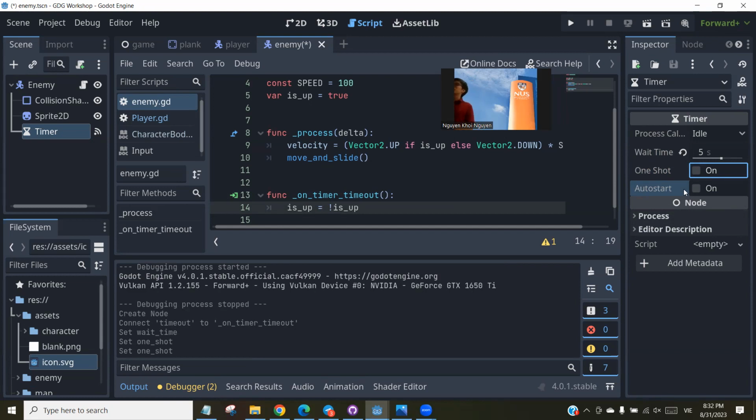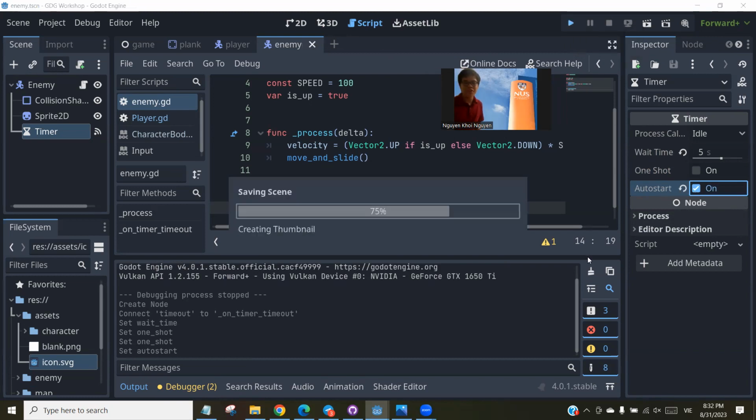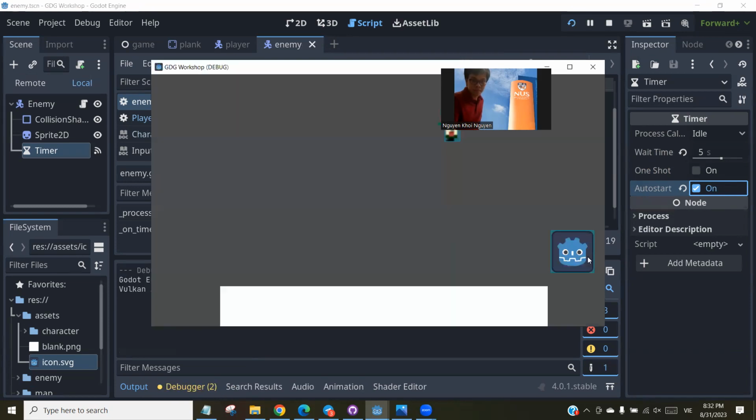The timer will never start. So what you want to do is just auto start and then let the timer go on. So we should tick the auto start and untick the one shot option. So let's try it out. After around 5 seconds, it will go up and down, so the thing repeats.